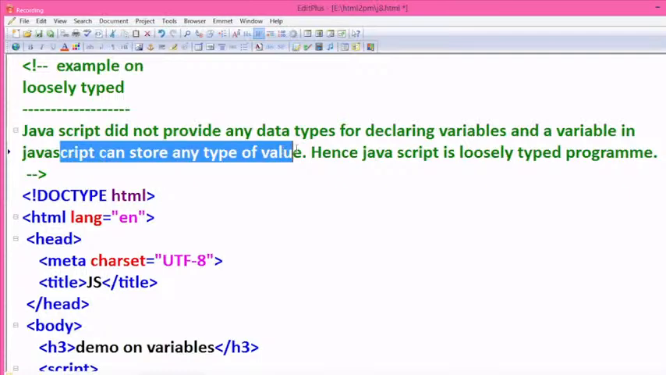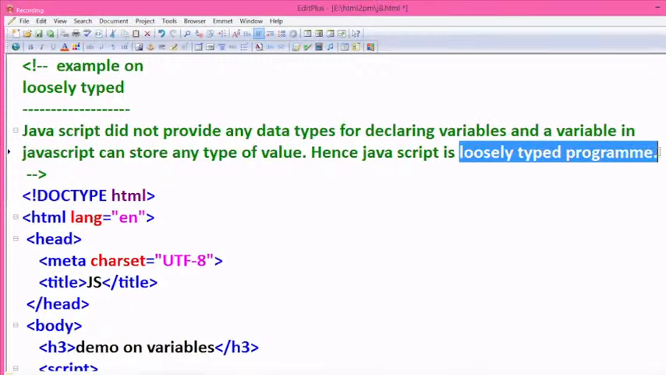Once we declare the variable using var, let, or constant, that variable can store any type of value. This type of feature is called loosely typed programming. Generally, programming languages are not loosely typed. Most of the scripts are loosely typed only. Not only JavaScript, all the scripts available in our web technologies are loosely typed, including Python.